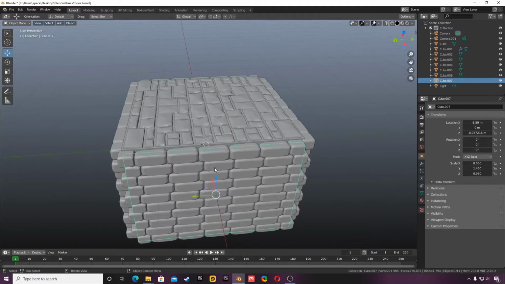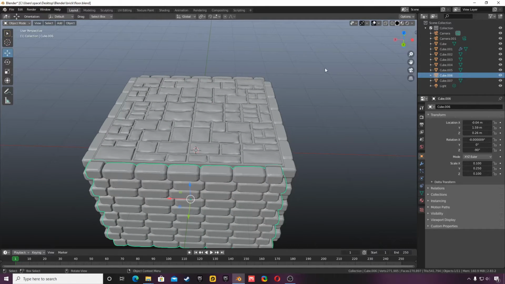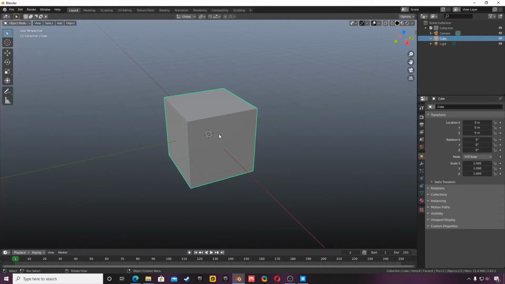Alright, so before we get off of here, you notice, actually, no, everything's fine. We will start on the second way to make a foundation.